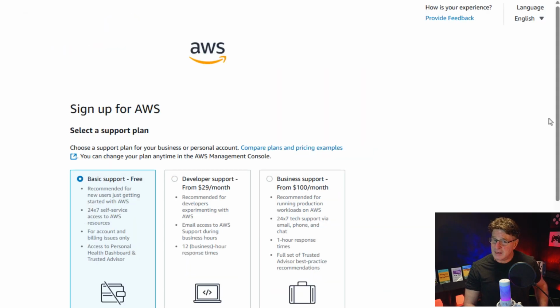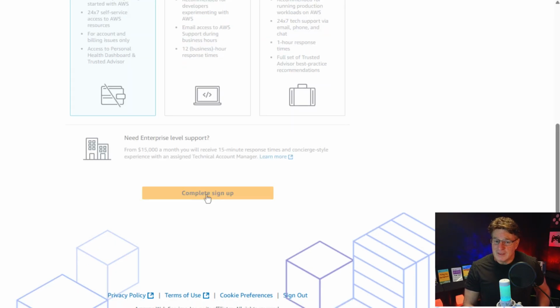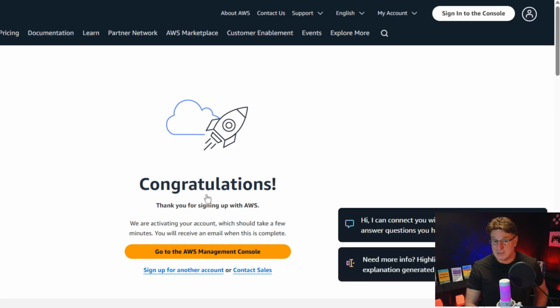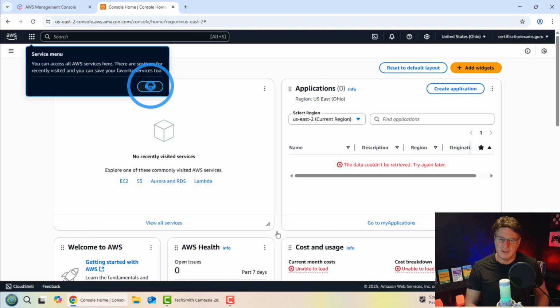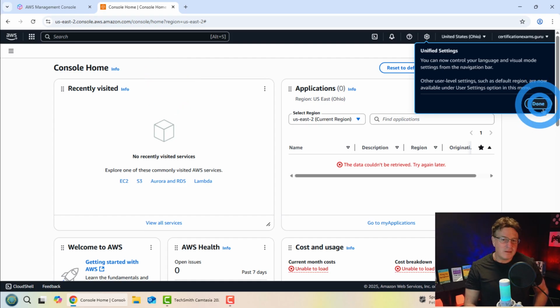Click complete sign up to complete your sign up, and then a beautiful yellow, orange, gold button will appear saying go to the AWS Management Console and follow the yellow brick road. Go to the AWS console. Click the next and done buttons on the nag screens that appear, and there you go. Congratulations. You've just set up your own AWS account.